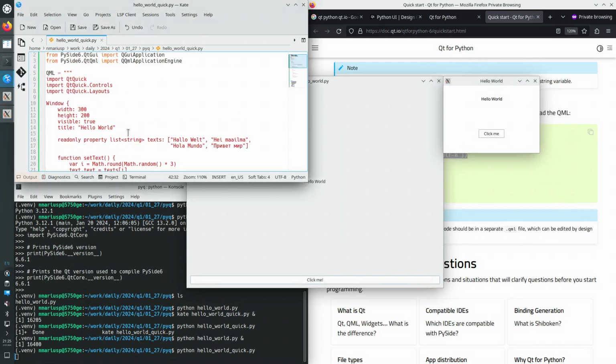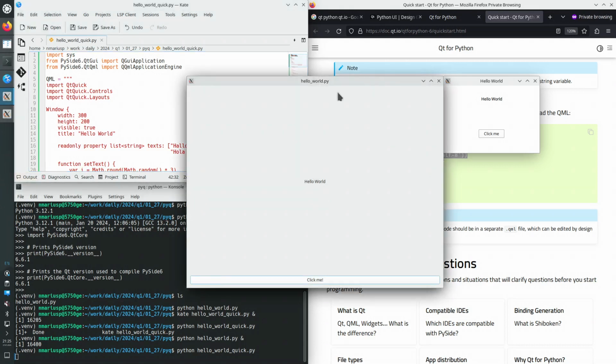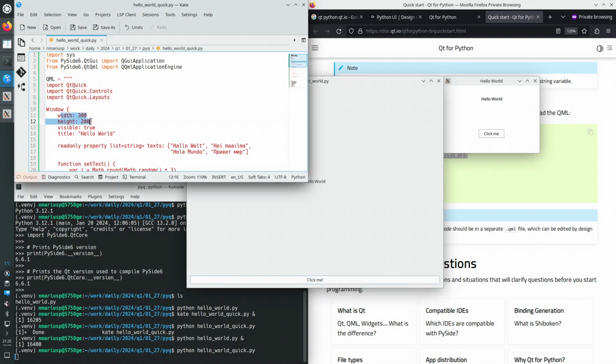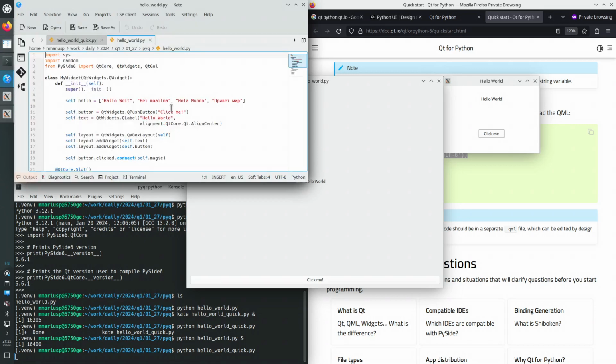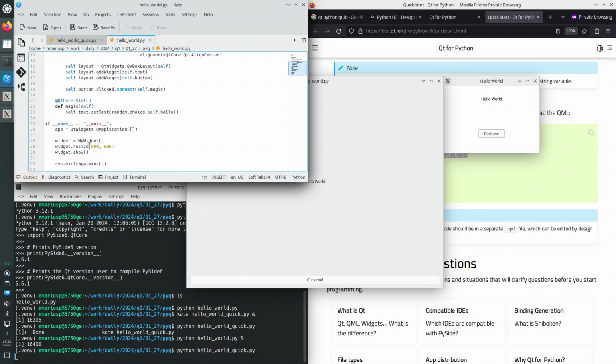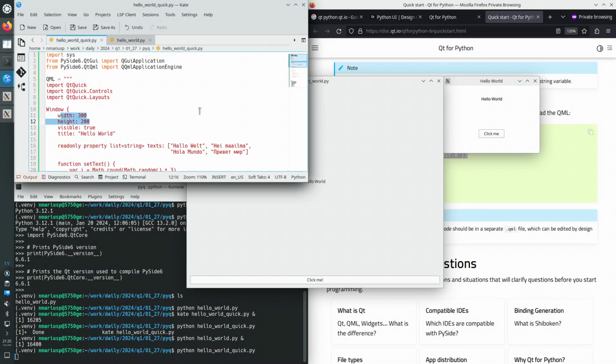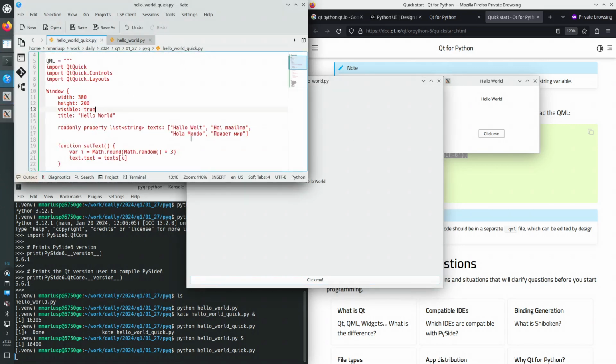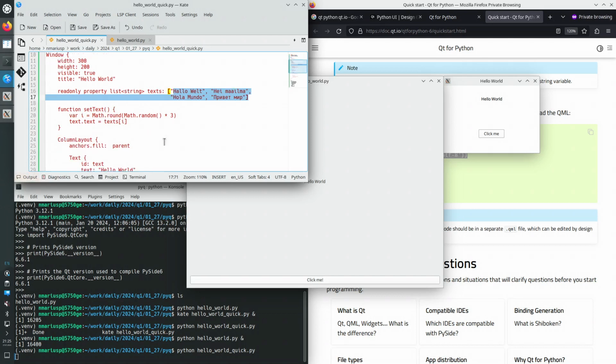Let's look a bit at the source code. So the two windows are different in size because the QML one is 300 by 200, whereas the Qt Widgets one is 800 by 600. The array with 4 greetings in the QML programming language, read-only property list of string.